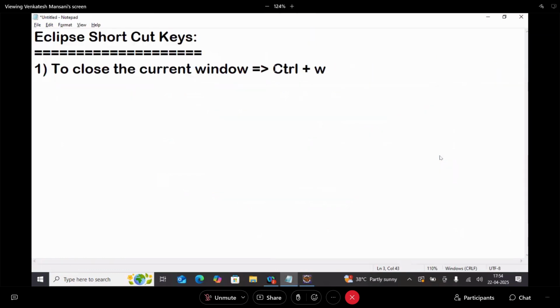Here, while writing Control plus W will write, but don't press plus. Okay. Control W only you have to press. Plus symbol don't press. Now, while writing, we'll write like that only. Control plus W. That means Control W at a time you have to press. But don't press plus symbol. Okay.